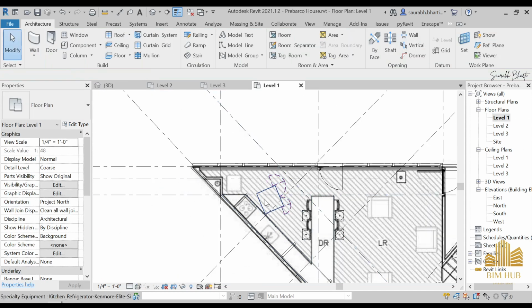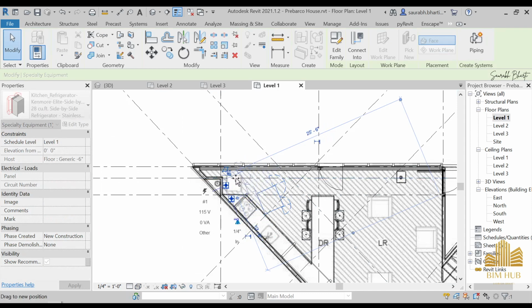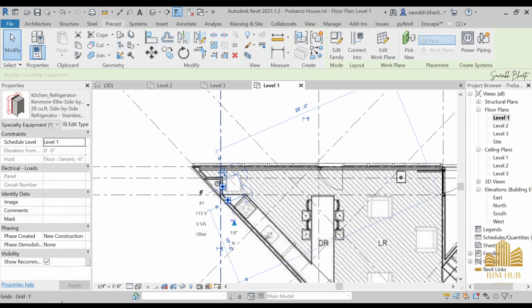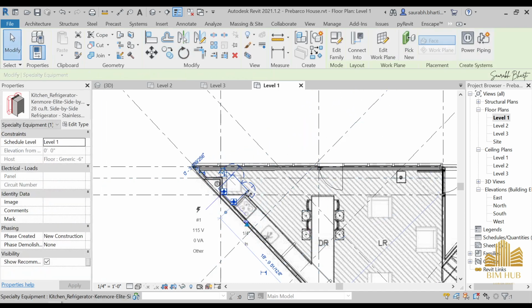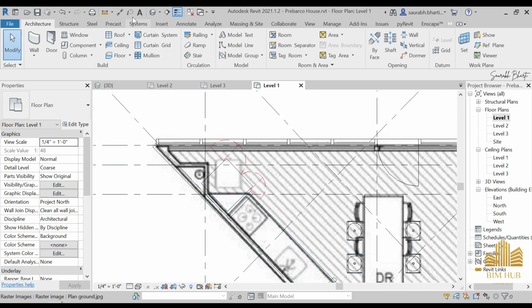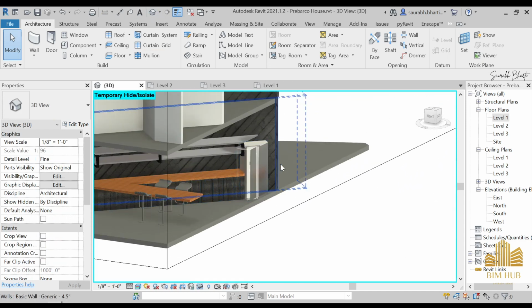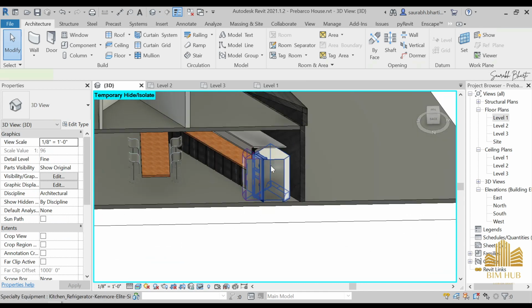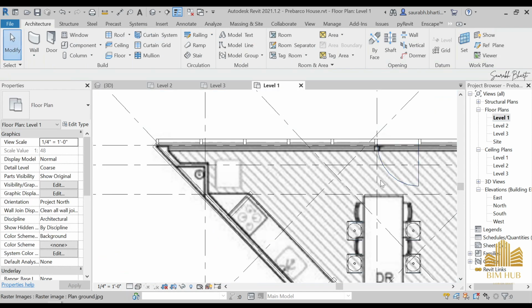Just go to level 1 and then move it a little bit on this side and then rotate it. So I will just rotate it by a little bit like this, and now we have it at right place. Go to 3D view, and now we can see that we have not placed our refrigerator at the right place. So okay, we will do something about that.